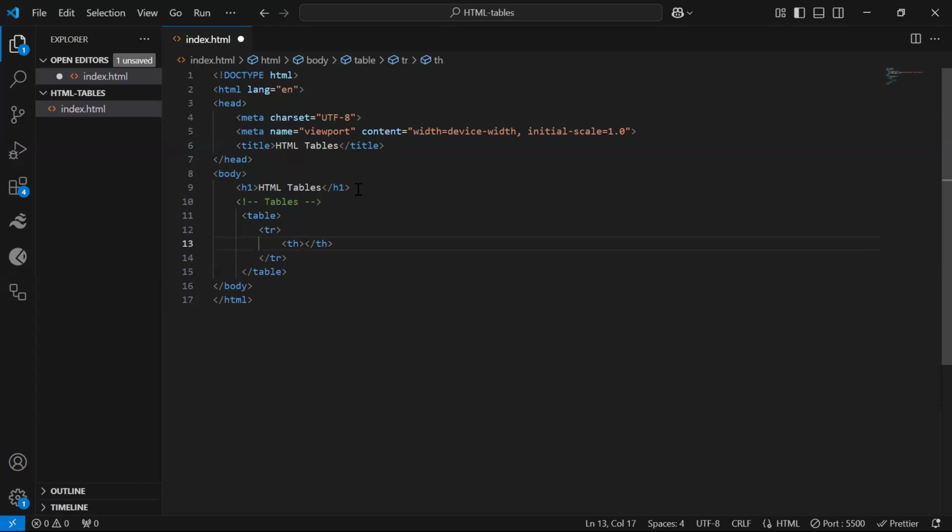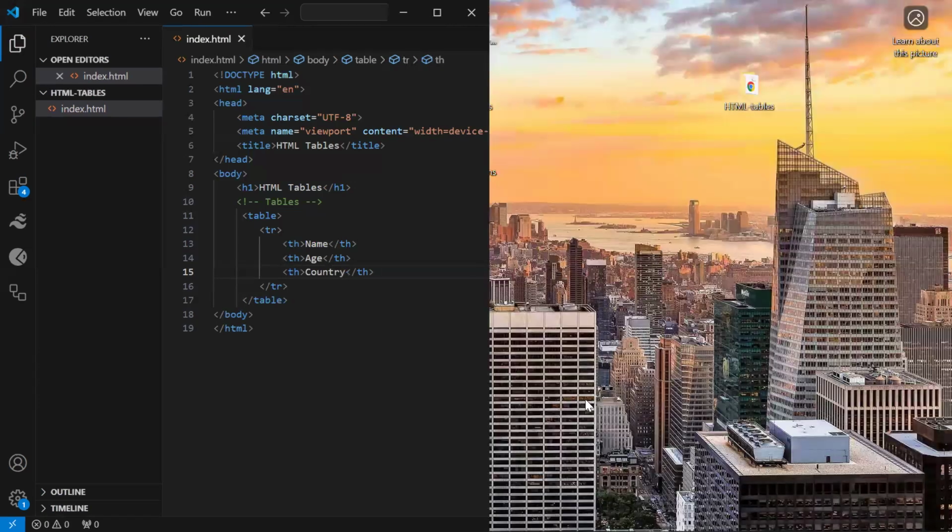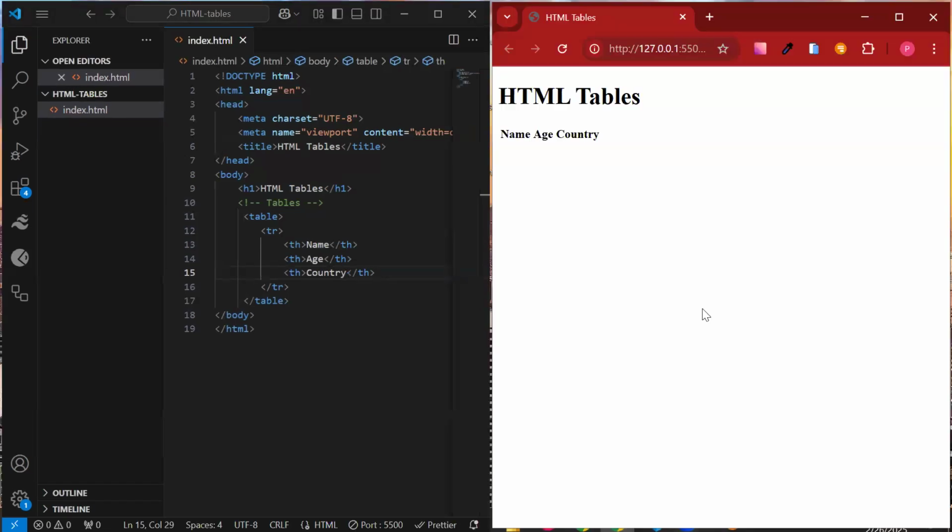The first header we shall have is name. The second one, we will have age. And the third one, we will have country. So that is our table head. When we preview this in our Chrome browser, you realize our table has name, age, and country.